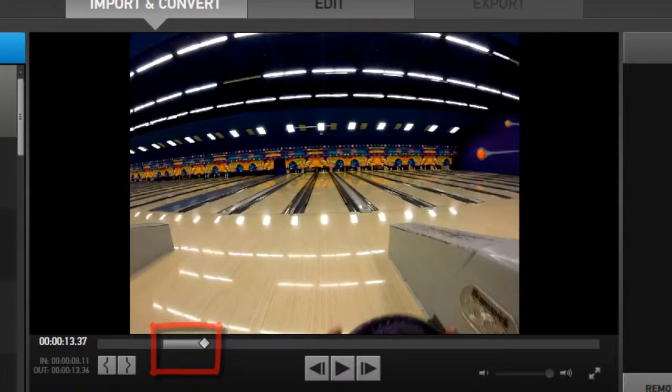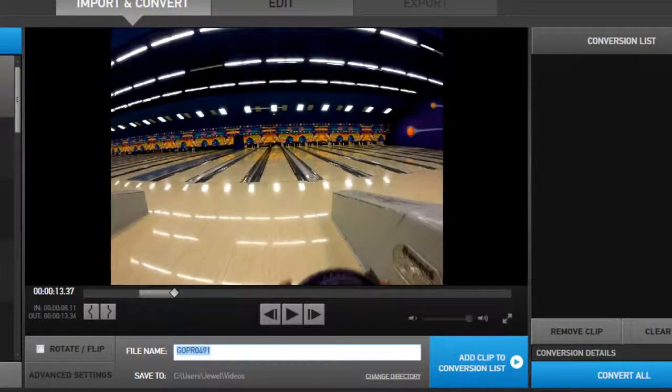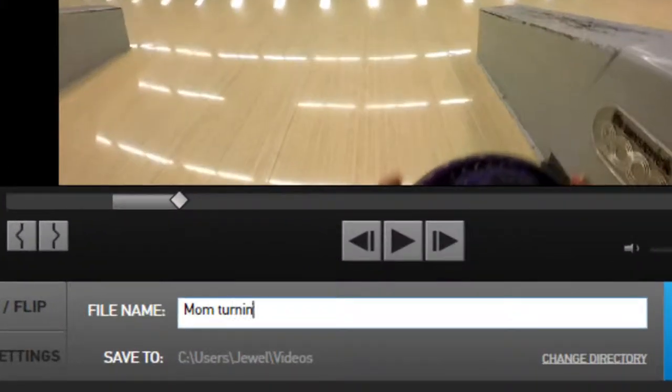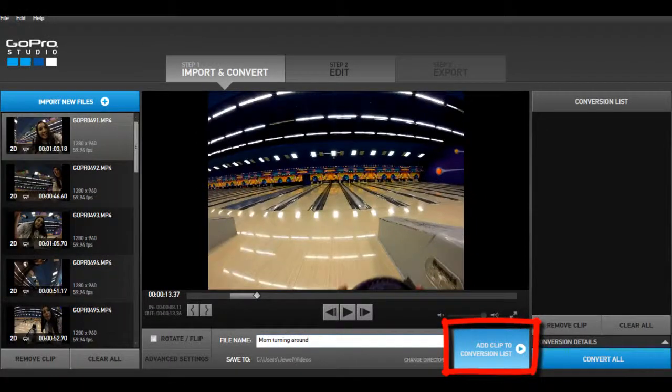So you want to name that file. I'm going to go "mom turning around," and I name it exactly what it is so that I know what it is. Because if you just do a vague thing like "mom," then you go to your files, and you've got like 10 clips named mom. You don't know what's happening in each clip. So you want to actually say what's happening in the file name. So I'm going to add this clip to the conversion list, and that's ready to go.